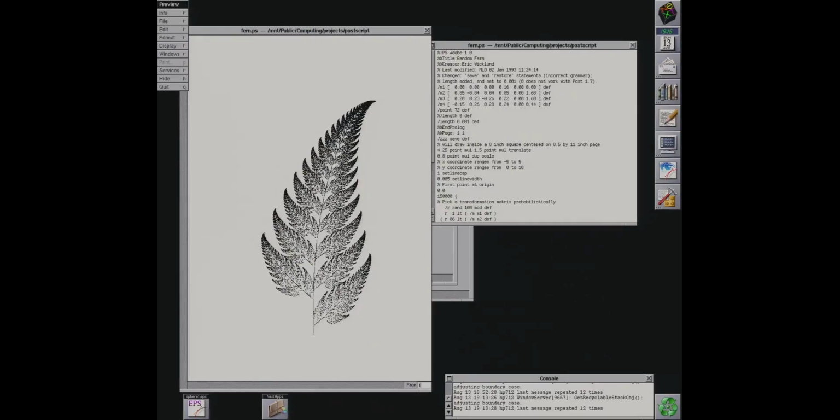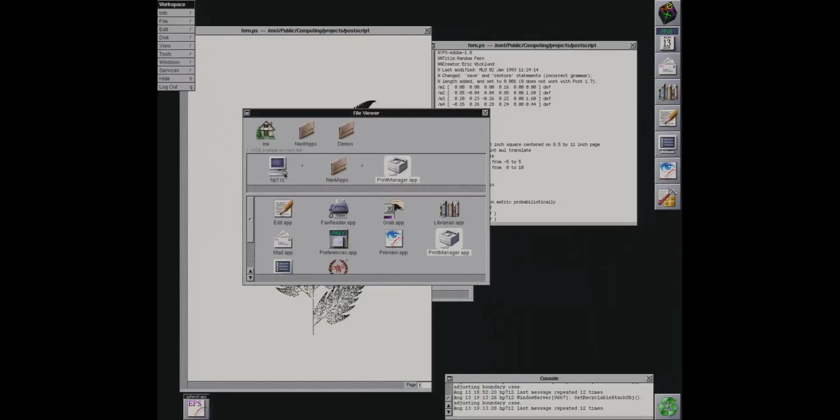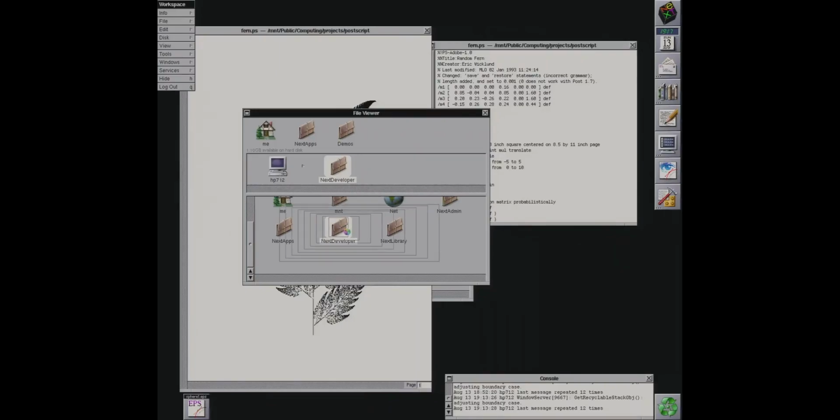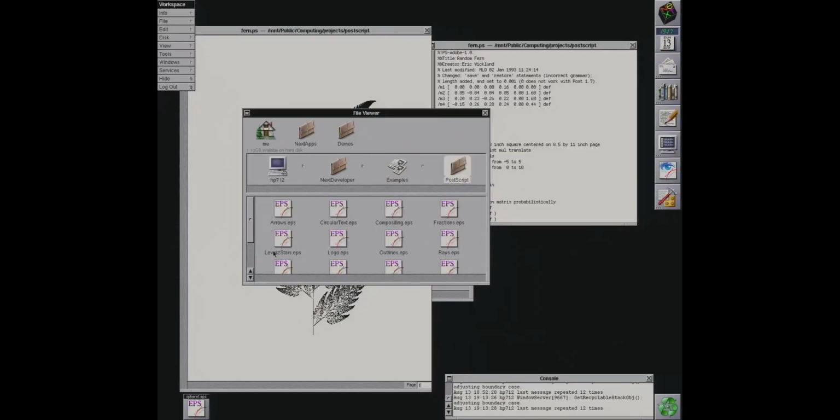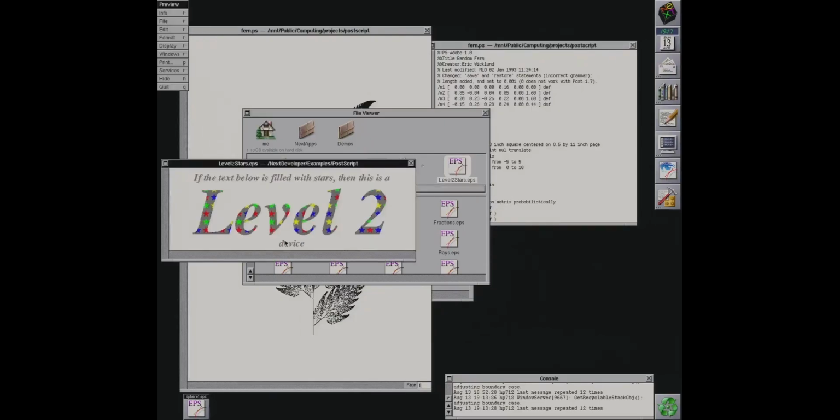Meanwhile, let's find another one before I forget. We have one more to show you. Okay. Now I'm pushing this poor machine quite hard. Let's go to next developer. Let's go to examples. I'll keep this real time so you see the struggle the computer is going through to process all this data. PostScript. And I wanted to show you the level 2 stars. Another interesting thing about PostScript is that the computer basically doesn't know how many pages the output is going to have. Oh, this here is done processing.